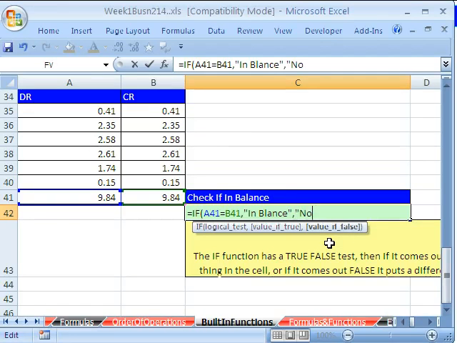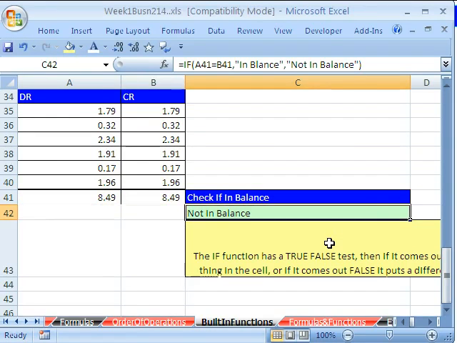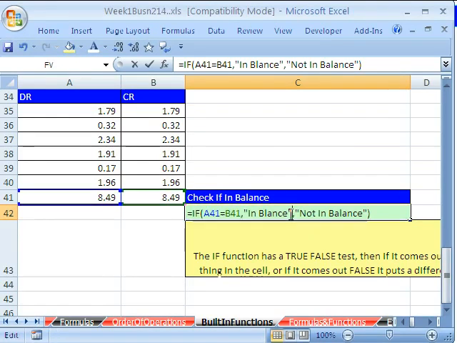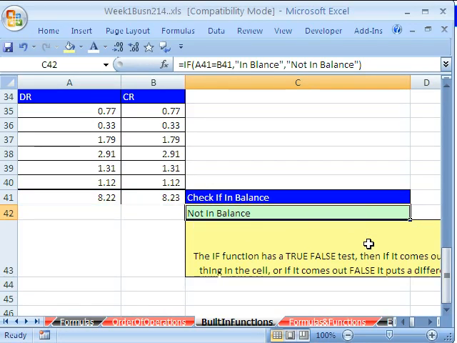I'm going to put not in balance. Be careful. At least I have to be careful since I'm such a bad typer, because once you hit Control-Enter, spell check won't get it. So what we did, true, false, what to put in the cell of true, what to put in the cell of false. All right, why in the world does it say not in balance?